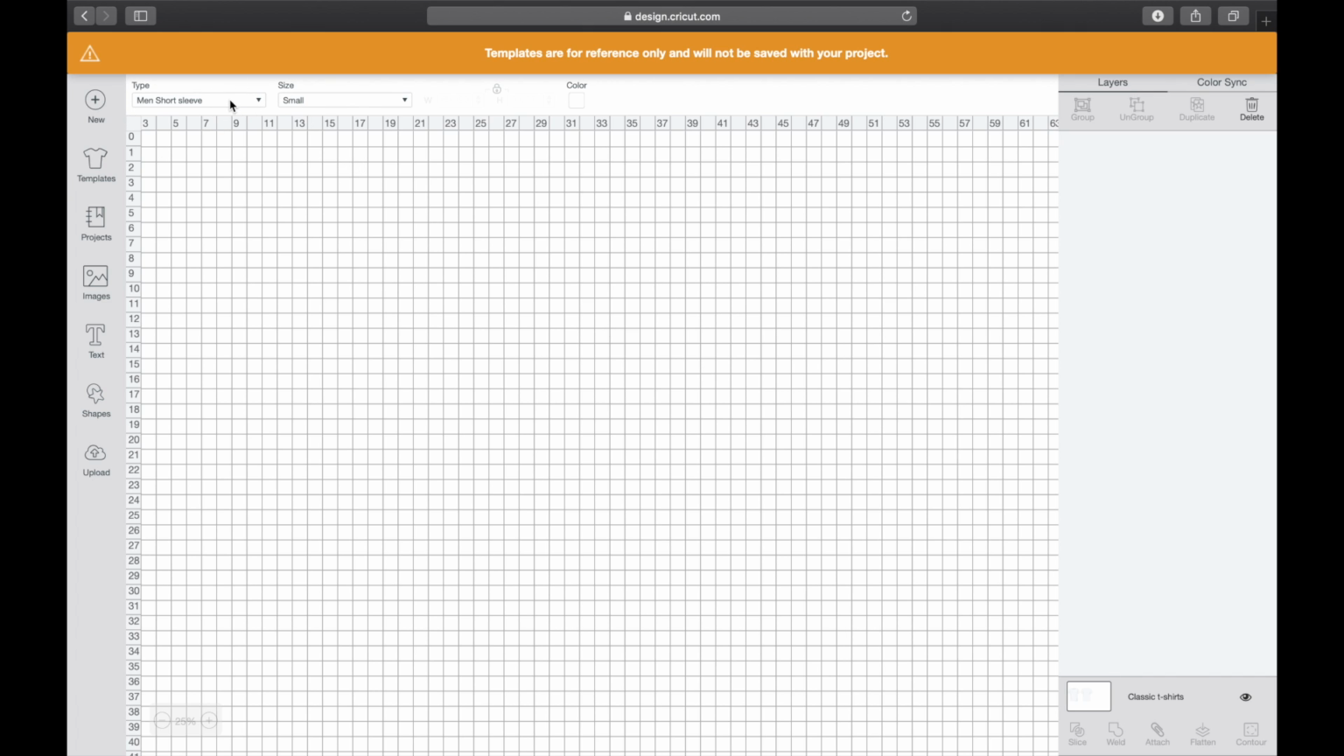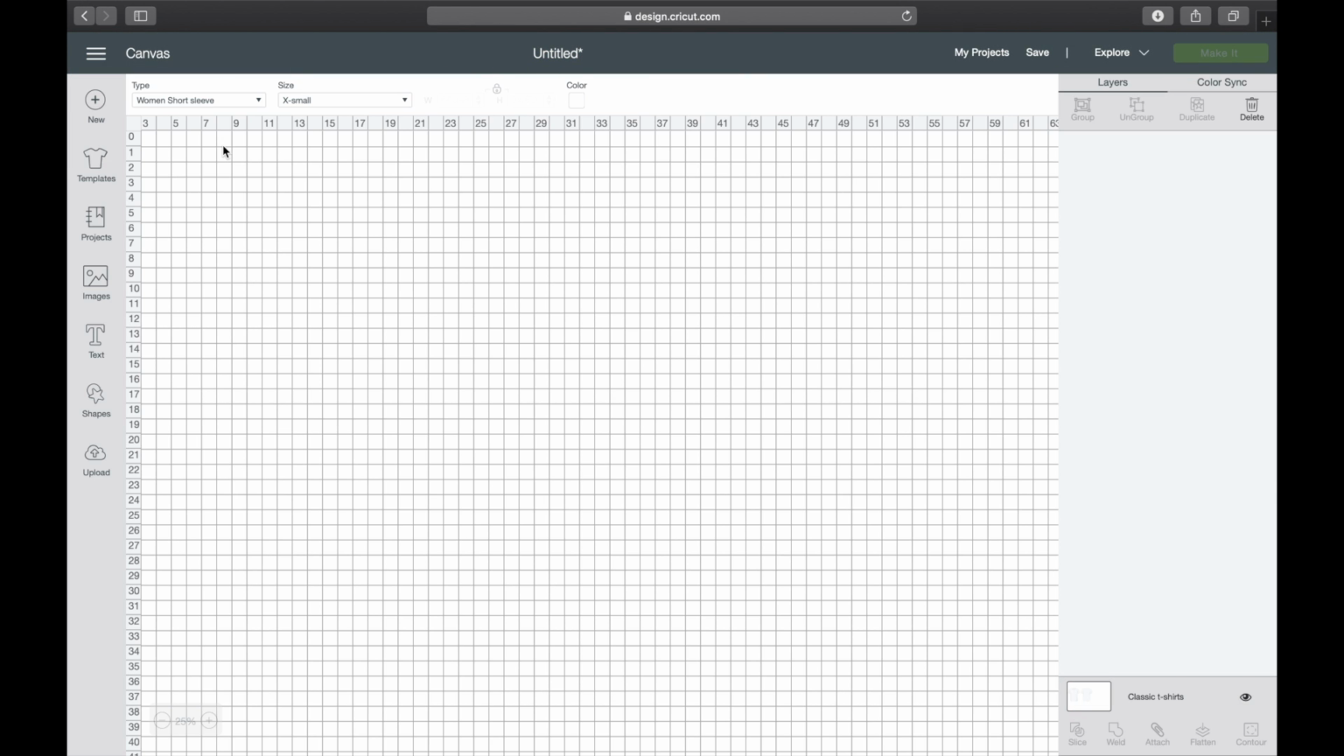And right up here at the top, I can change the type. So say I'm working with a woman's short sleeve. I can choose the size, whether it's extra small, all the way to extra large, or custom size. So say, for example, I'm working with an extra large. So here's the front of the shirt and the back of the shirt.